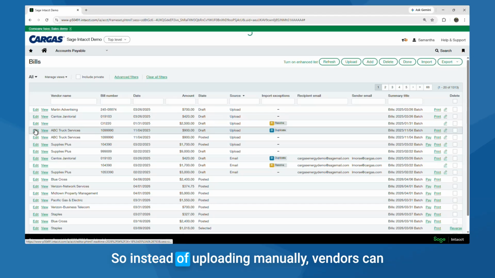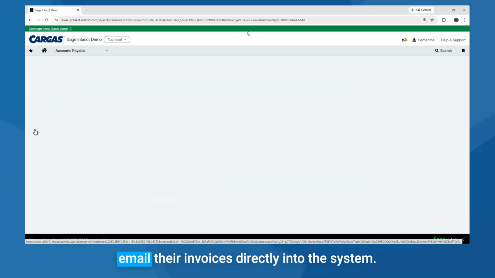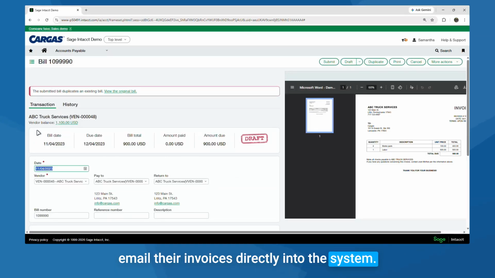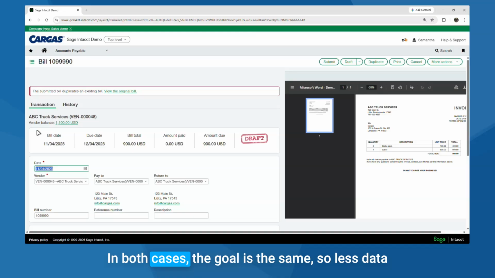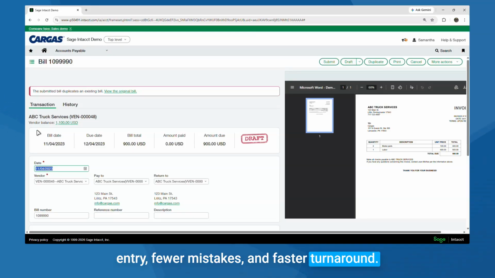The same idea applies to email. So instead of uploading manually, vendors can email their invoices directly into the system. Intacct monitors that inbox, reads that bill, and creates the bill automatically. In both cases, the goal is the same. So less data entry, fewer mistakes, and faster turnaround.